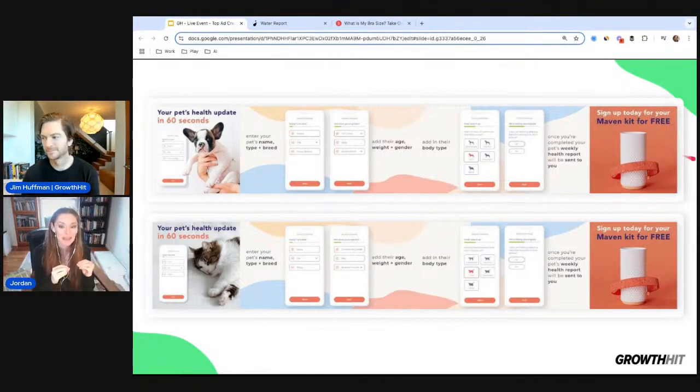Dialing down and making the UI that you show in ads as simple and minimalistic as possible is really important. Yeah, no, it is so key, and getting it down to that magic moment.